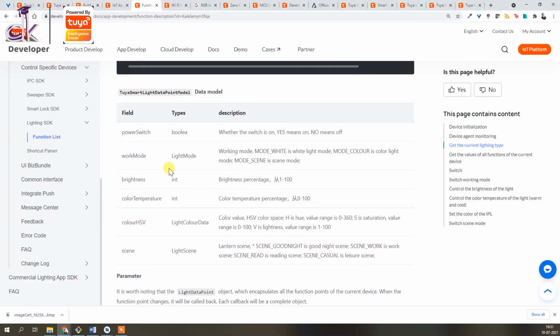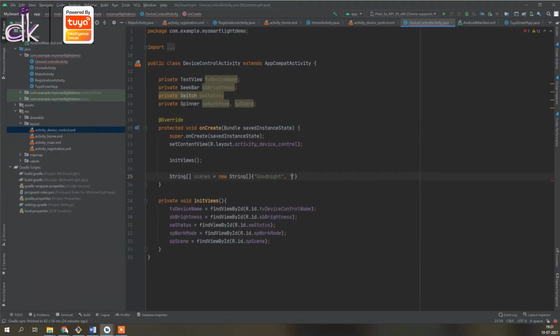So you can see here, in the scene, you can set it to 4 different things. One is good night, work, read, and casual. And for that, I'm putting it this way. So casual and read, right? So these are different options.